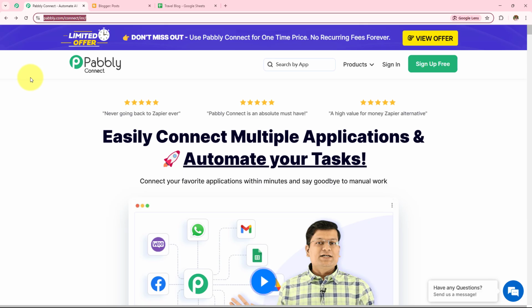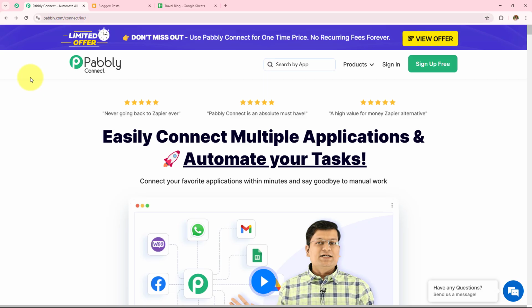pabbly.com/connect/inr/ in your browser. Now after browsing the website, we need to sign in to our Pabbly account. On the top right corner, you can see two options, sign in and sign up for free. If you are an existing user, click on this sign in, and if you are a new user, click on this sign up for free, and this will give you 100 tasks free on monthly basis.